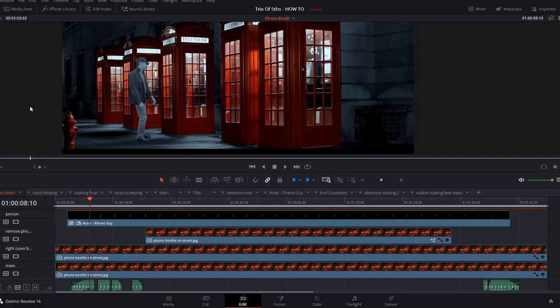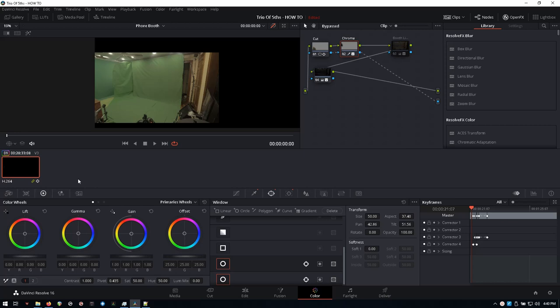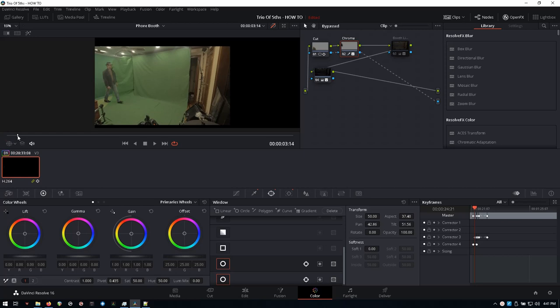Shadow added back in there. So, as subtle as it is, it seemed to add a little bit more realism to the whole thing. This right here is the footage shot of the actor essentially walking up the walkway into the phone booth with all the green screen right here. This is what the original footage looked like.